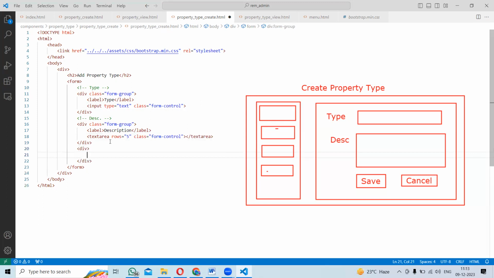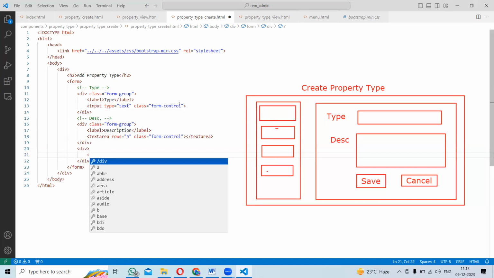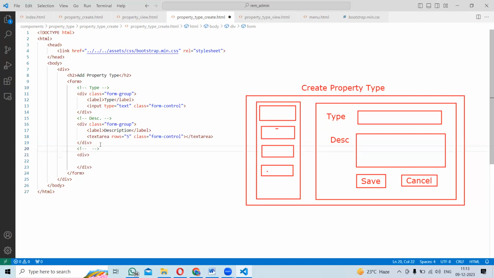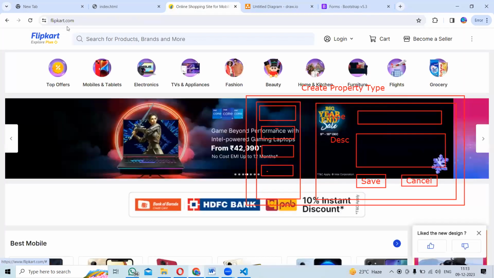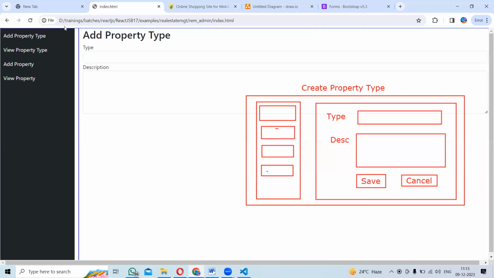Next div. I need to create 2 buttons. One is save, second one is cancel. Okay, so we'll create buttons. Now let me refresh here. Are you able to see the same structure? No. Type is on the left side, right side is the text box.